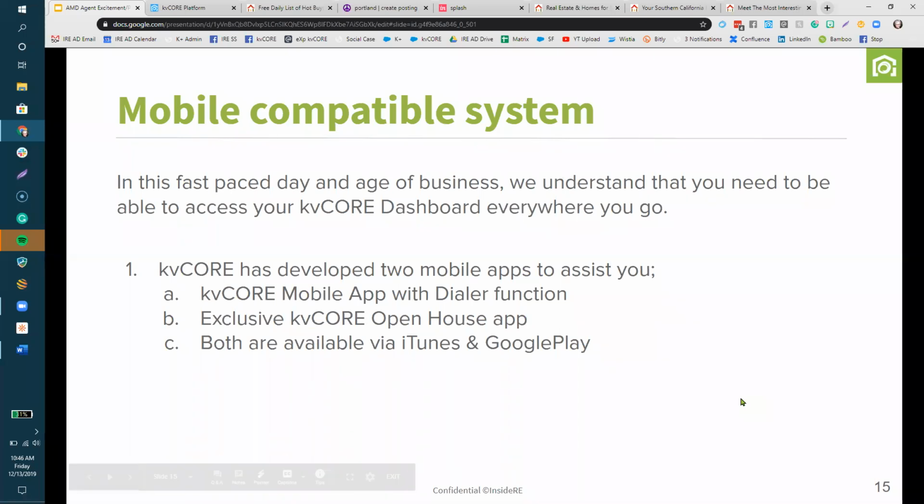Now, to be a complete system, we've also made it very mobile compatible. It is a very fast-paced day and age of business, and you really need to have access to your dashboard everywhere you are. So we've developed two mobile apps that are exclusive to kvCORE. There is an app with dialer function, and an exclusive kvCORE Open House app, which allows you to track open house guests and have them built directly into the system. And they're both available via iTunes and Google Play.